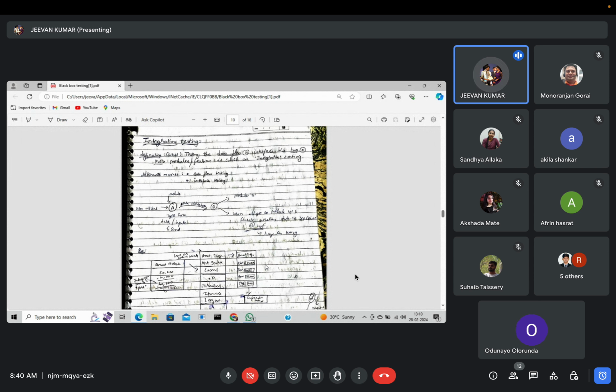For example, sir has sent the spreadsheet. Sir is using the same spreadsheet on his laptop and we are using the same spreadsheet on our laptop. Through the keyboard we are entering data. See, the data is transferred from the keyboard to the spreadsheet. Like that we are testing in integration testing. This is a simple example.